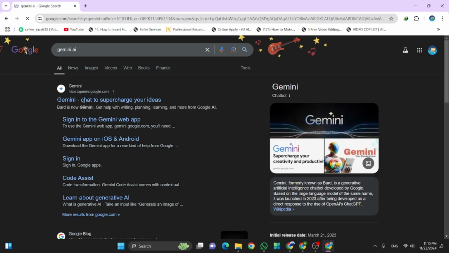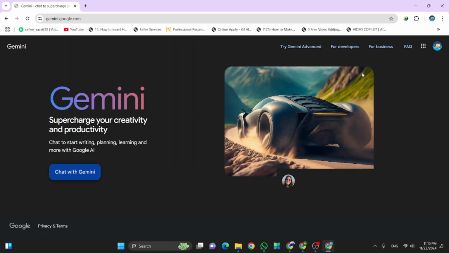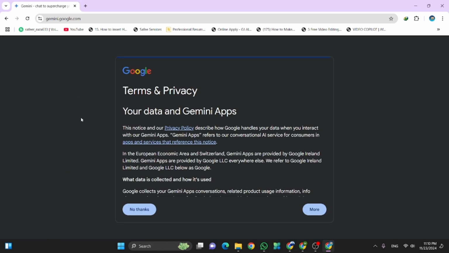After clicking on this, you will be able to see the first option here, the Gemini AI. So let's click on this and open it. Before opening this, you have to log in to your email account here. So I'm going to click on this option, chat with Gemini. You have to click on this.